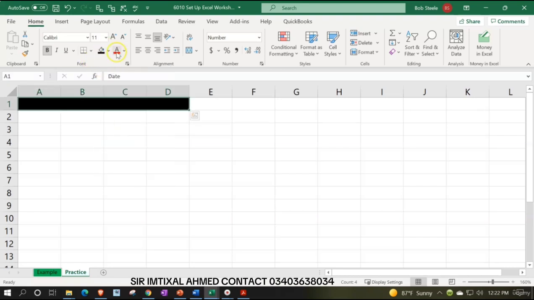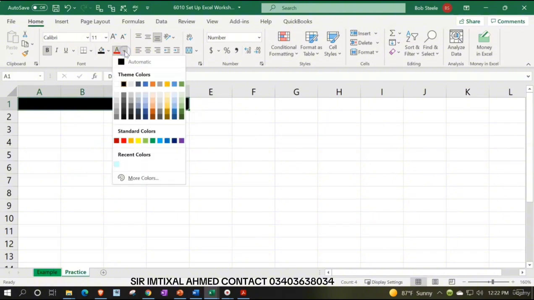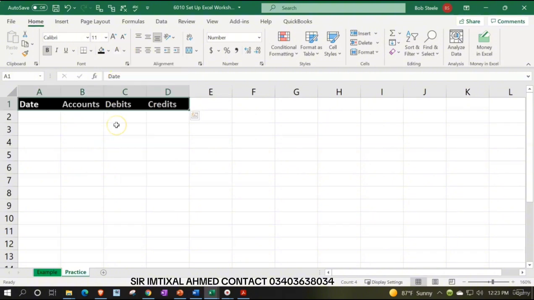And then I'm going to make the A here for the font, I'm going to make that black and white. That's going to be my typical format of the headers that I'm going to be using. And then I'm going to center it. So let's go to the Home tab, up top, Alignment, and let's center this thing. There we have it. Now the accounts field is going to need to be a little bit wider typically.